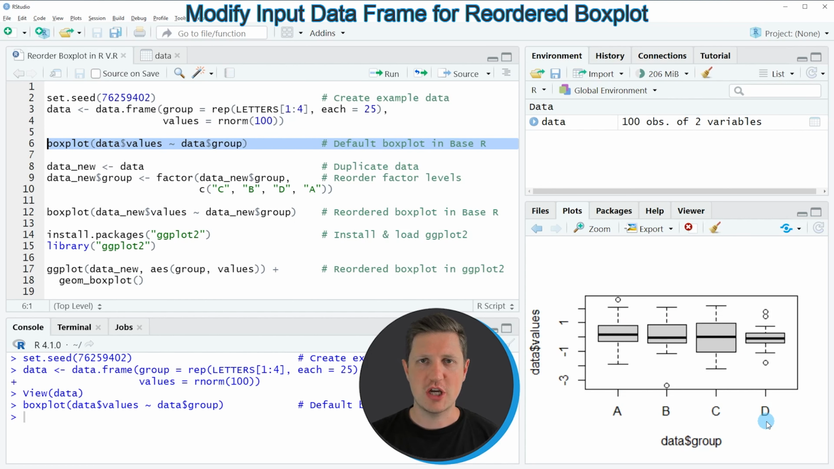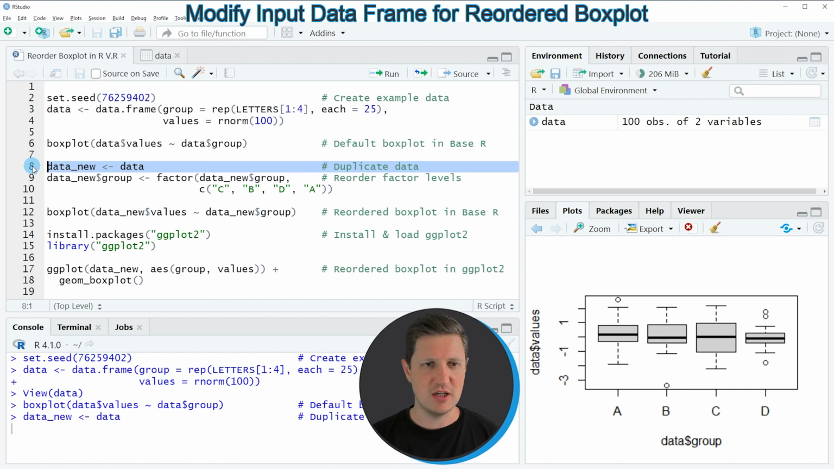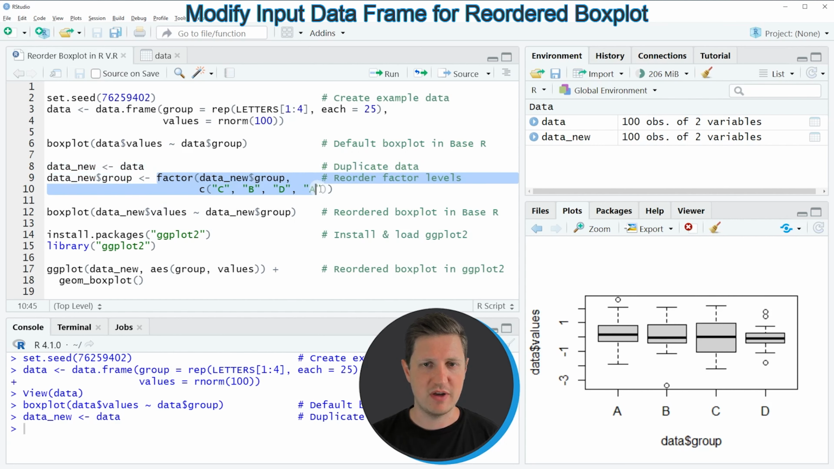So if we want to change the ordering of these boxes, then it makes sense to create a new data set because we want to keep an original version of our data, and I'm doing that in line 8 of the code. So after running this line of code, we have created a new data set which is called data_new. And then in this data set, I'm reordering the factor levels based on the factor function, as you can see in lines 9 and 10.